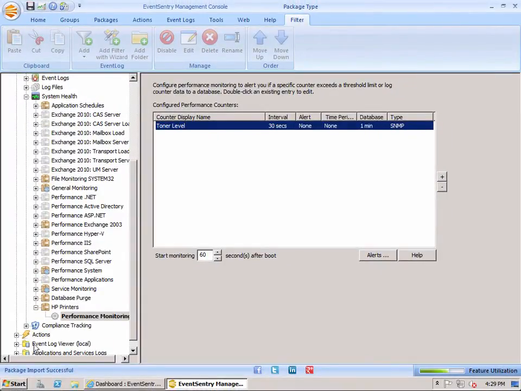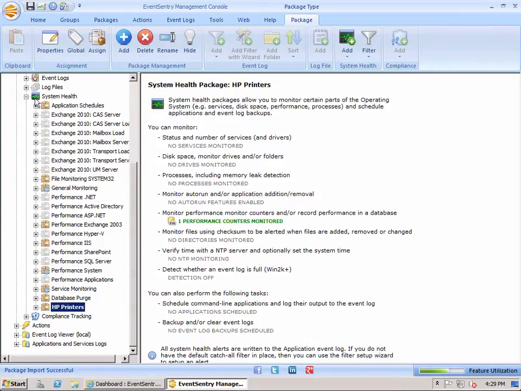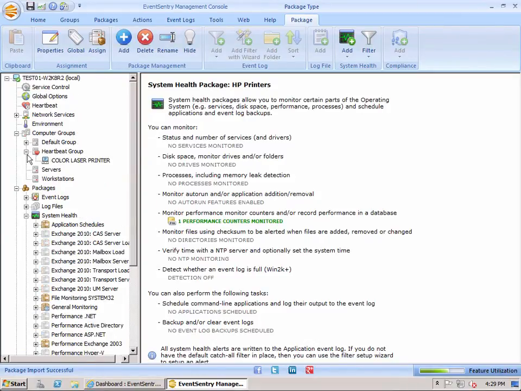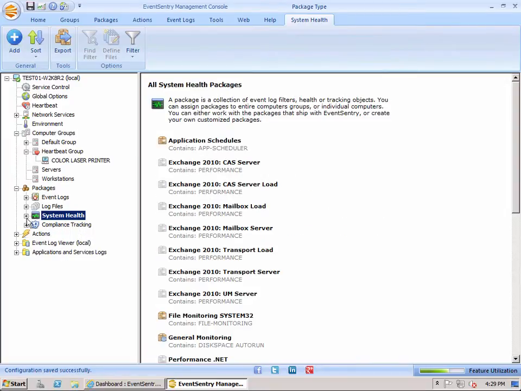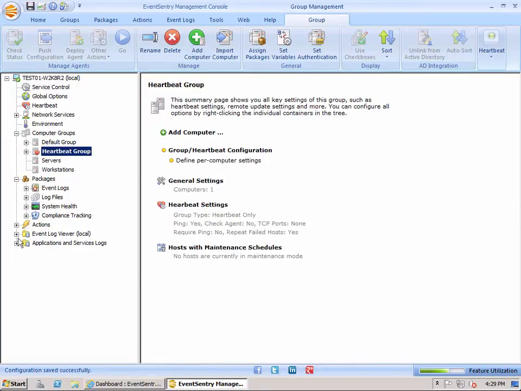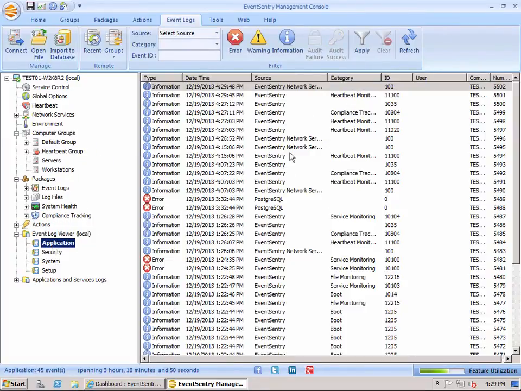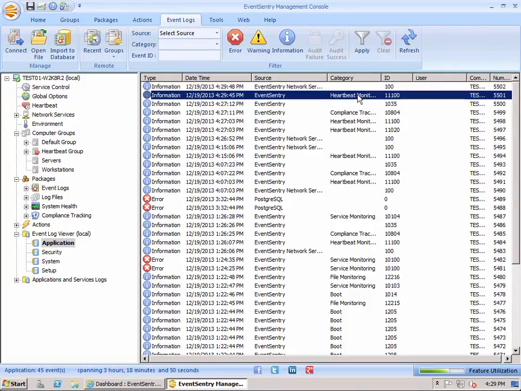We'll click OK. So we have the package tested. We know that this counter works against this printer. We've got the package assigned, and we have the computer added, so we're all set. So all we'd need to do now is hit the Save button and look at the event viewer and make sure that our computer here is being monitored.